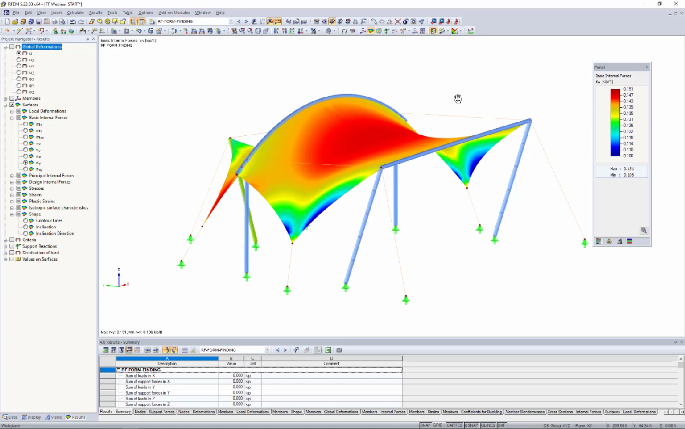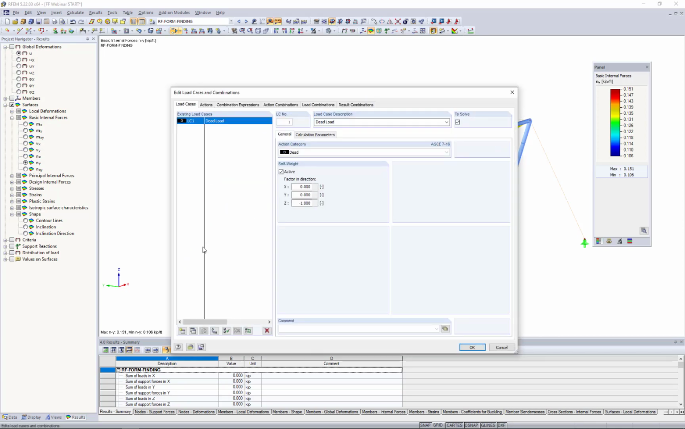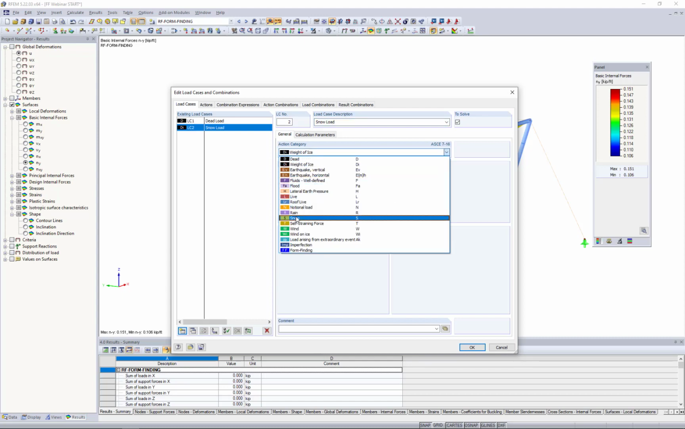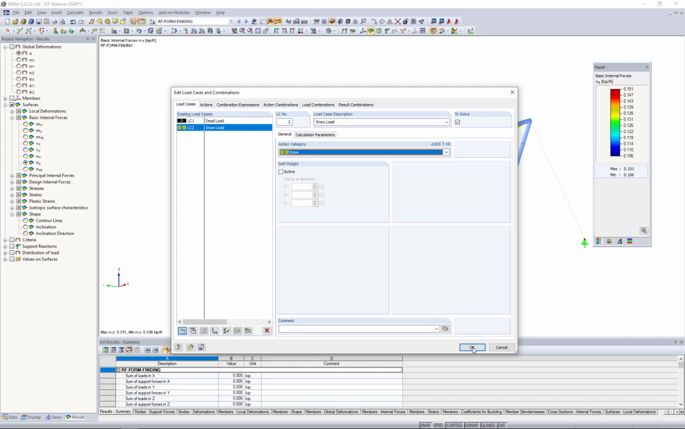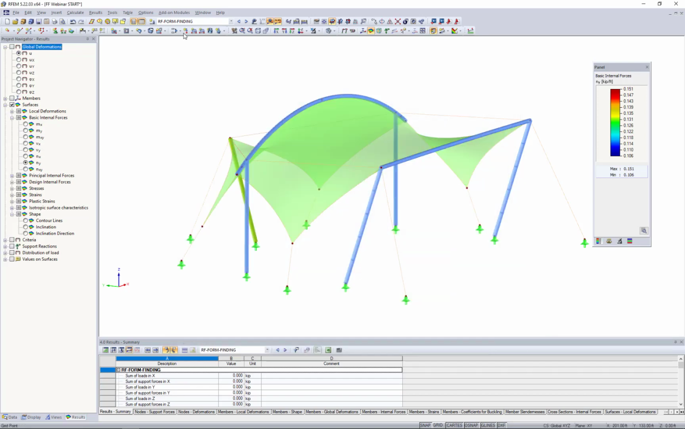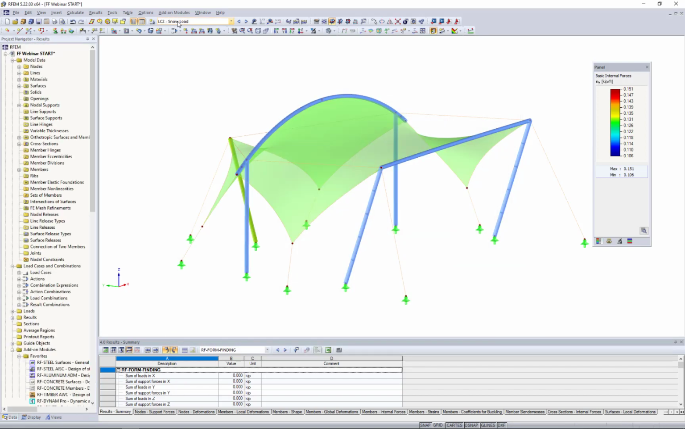So the next load case that I'd like to run here is snow load. And I'm going to go up to my load cases and combinations. We're going to create a new load case here, and this one will be called snow load with the action category set to snow. I click OK, and I make sure that I have snow load selected in my drop-down box up at the top.